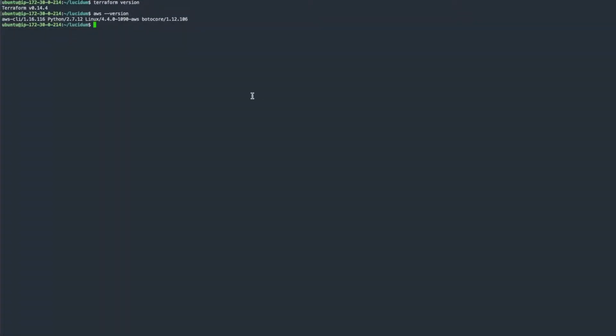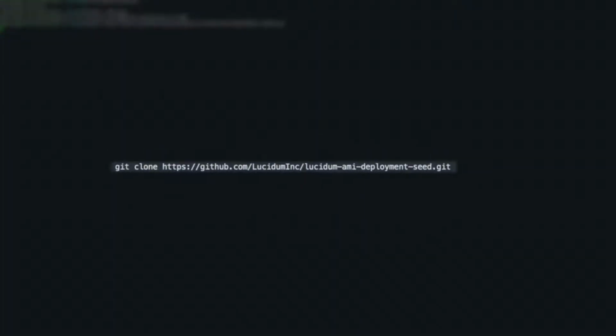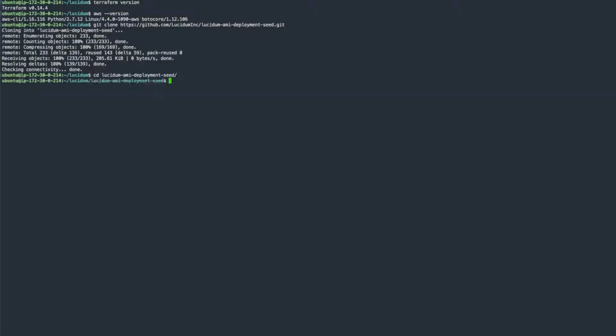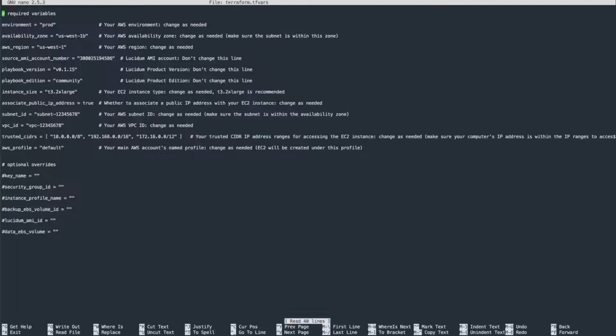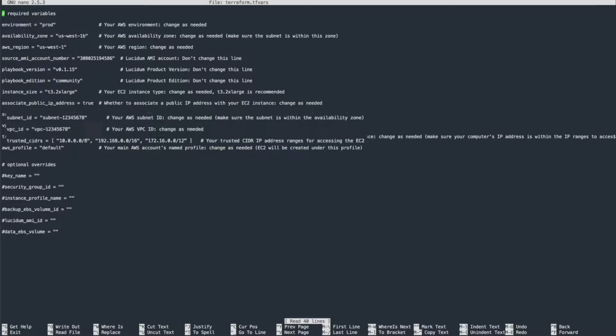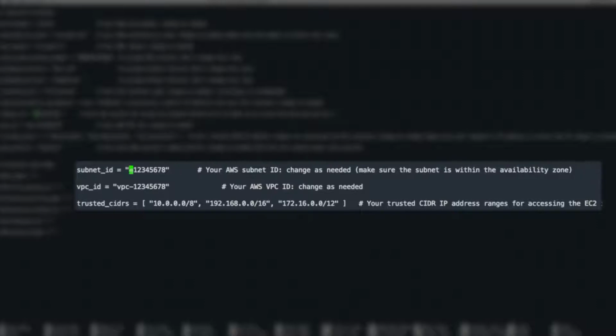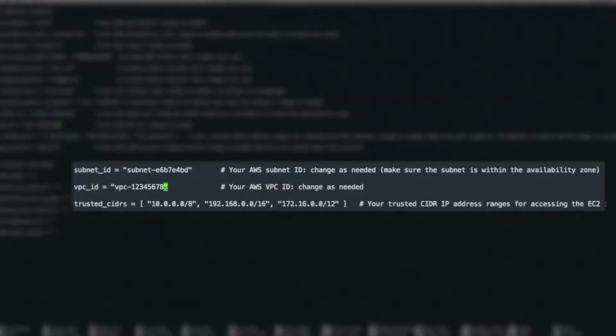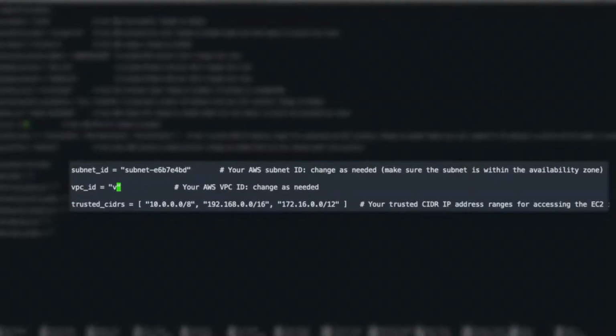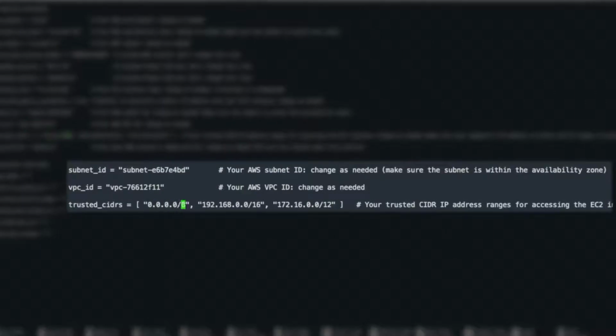Open your Git Bash and clone Lucidum Terraform setup scripts by running this command. Make sure to have the files in your designated folder. Then, modify the Terraform script using a text editor based on your own account information. Make sure to update the script with your subnet ID and the VPC ID. Once that's complete, we're ready to run the Terraform script.